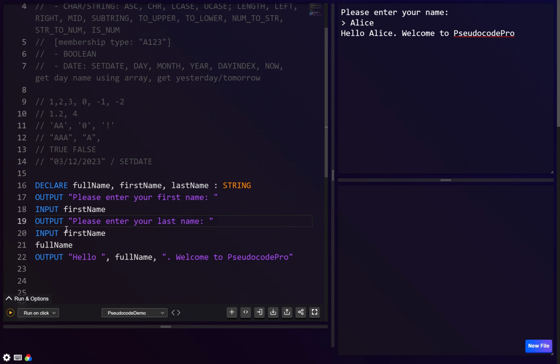Right, then let's just go last name, and we'll input this into last name. So what we then want to do is assign first name and last name, so concatenate them together, and then assign them to this full name. So we can just do this like this.